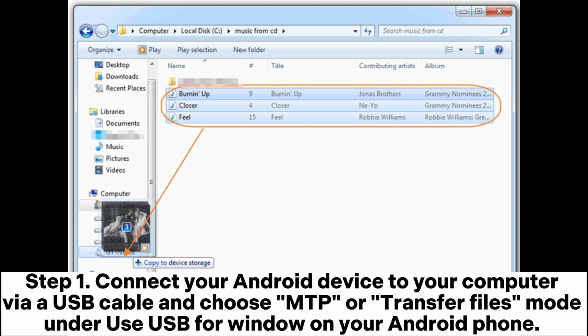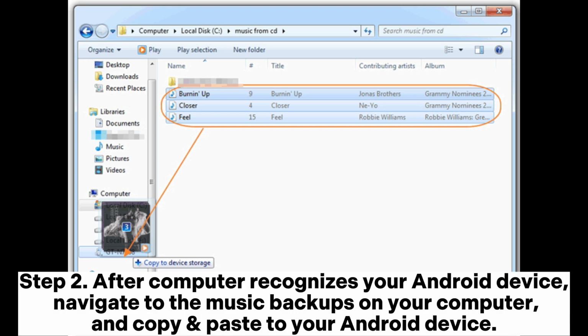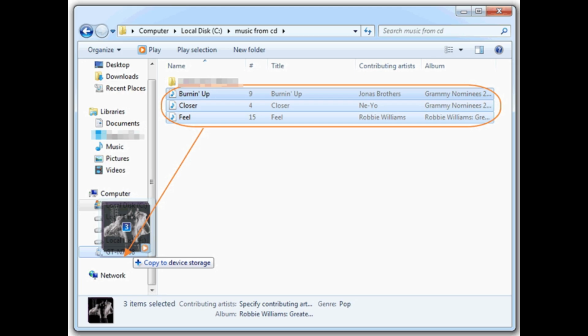Connect your Android device to your computer via a USB cable and choose MTP or Transfer Files mode under Use USB for Windows on your Android phone. Step 2. After computer recognizes your Android device, navigate to the music backups on your computer and copy and paste to your Android device.